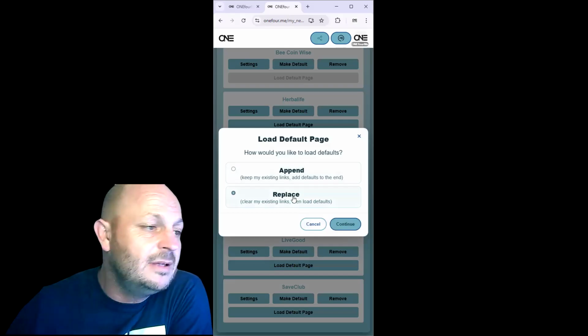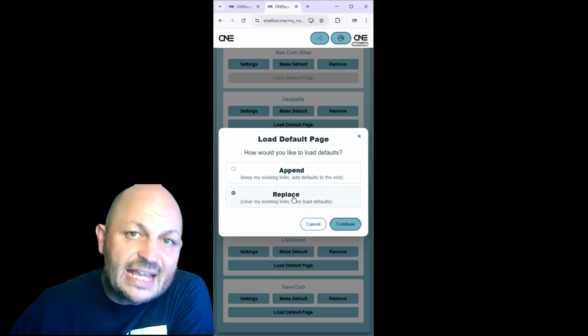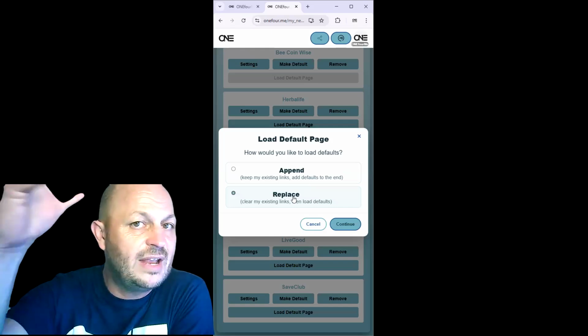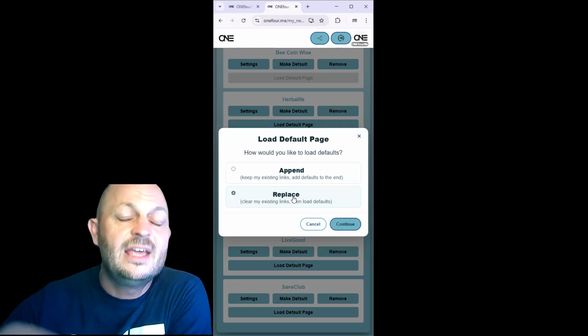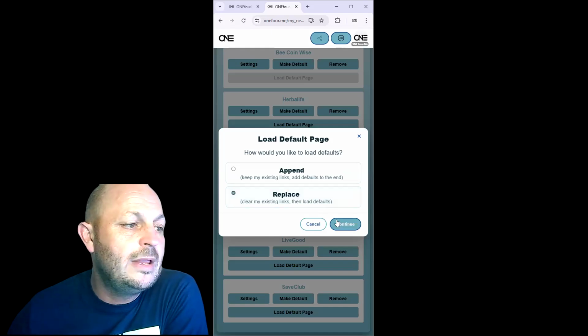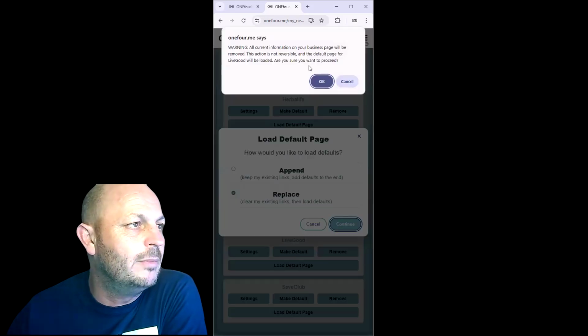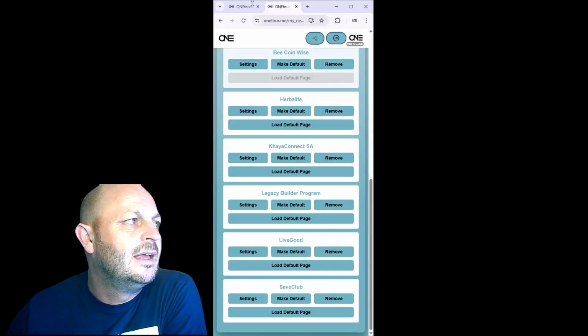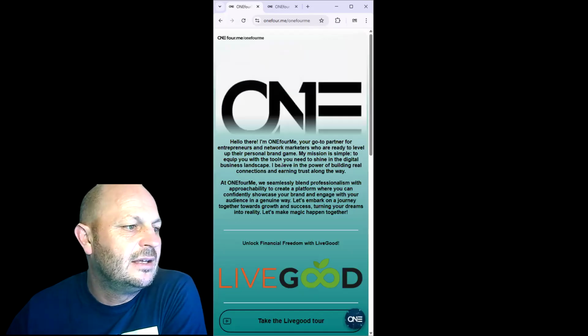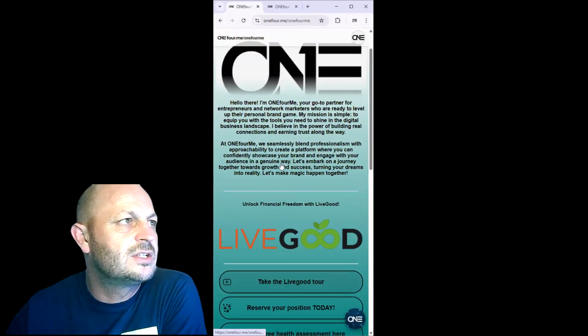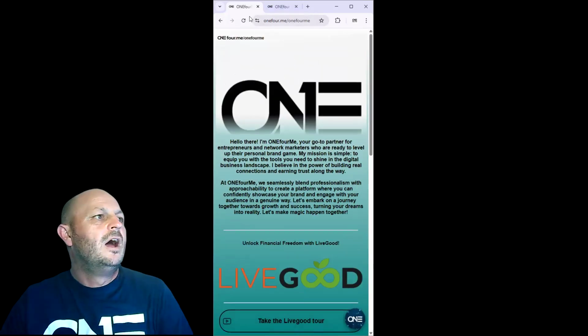Once you've got your referral URL in, you just say load default page. If it's your secondary business, so you've already loaded your primary, then you will append. If it's your primary one, you will replace the content there is at the moment. And then once that is in, there we go. Then you can start working on that.